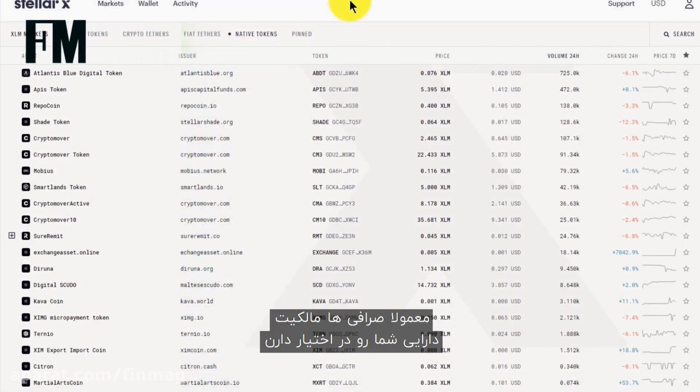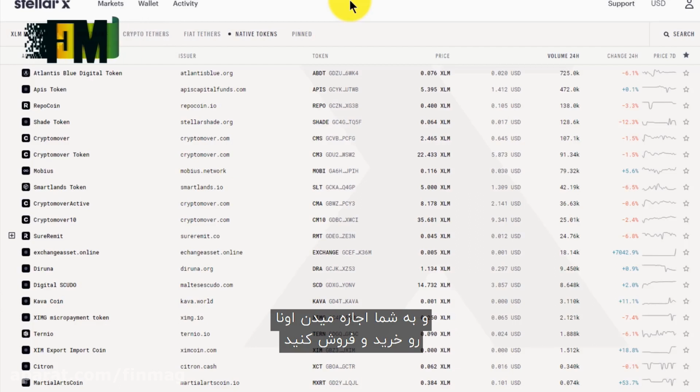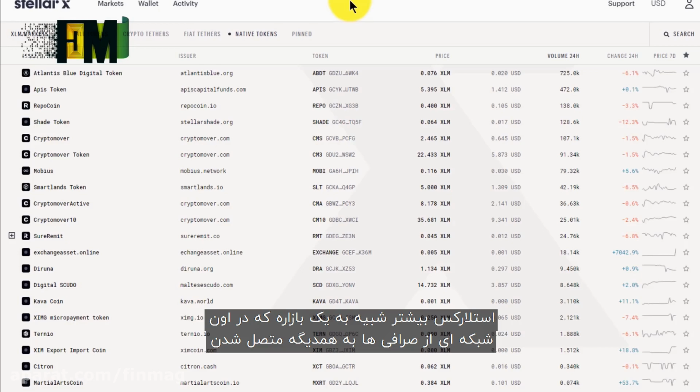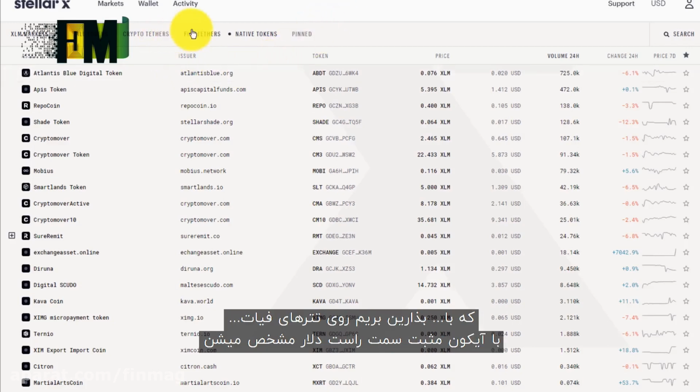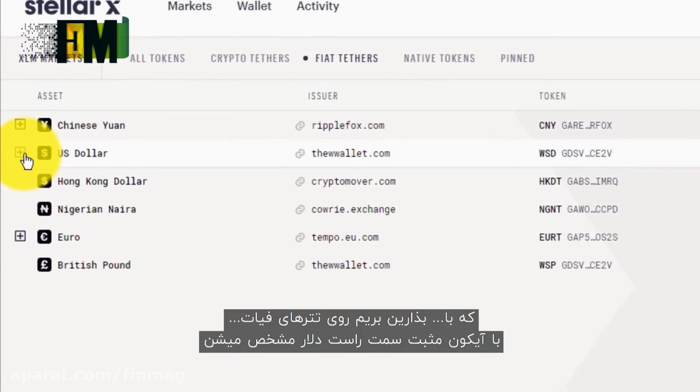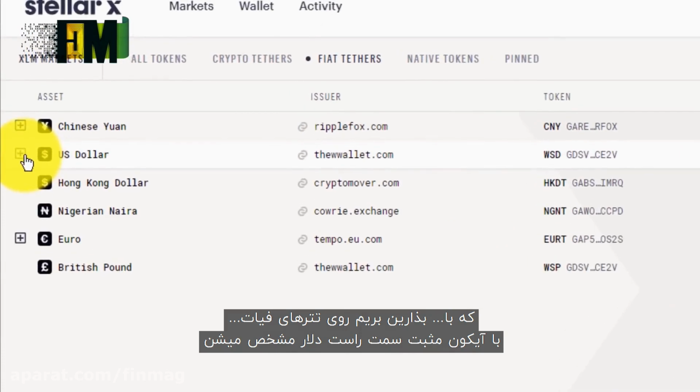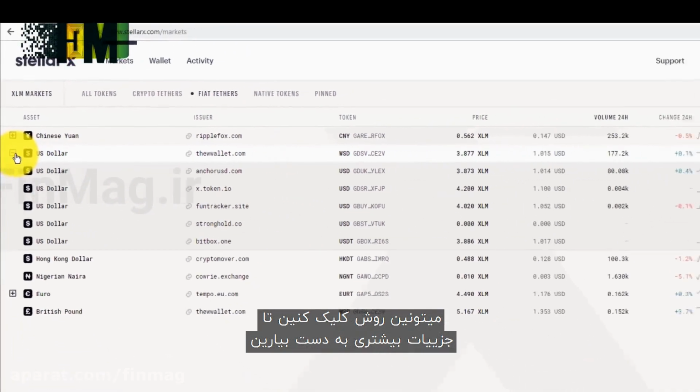So ordinarily, an exchange would offer to hold custody of your assets and allow you to trade them on their exchange. StellarX is more like a marketplace where a network of exchanges are connected together. So sometimes, like in the case of the US dollar, there are multiple issuers, which is denoted by, if we go over to the fiat tethers, the plus icon that appears right next to the US dollar. And you can click on this to get more detail.